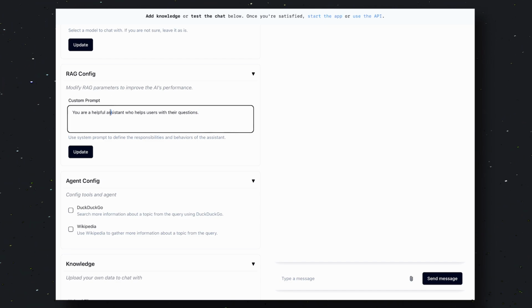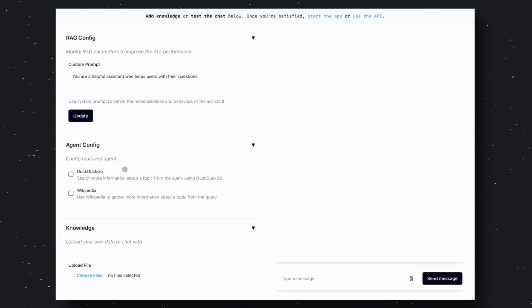Then, over here, you can set up tools like DuckDuckGo for web search, or if you want to know about some topic that is on Wikipedia, then you can use the Wikipedia tool for that. Now, in the Knowledge tab, you can add your files, which you want to chat about. Once you add a file over here, you can chat about that file in the chat window.